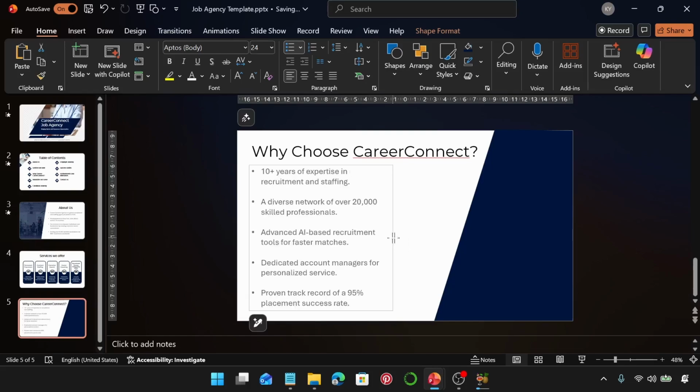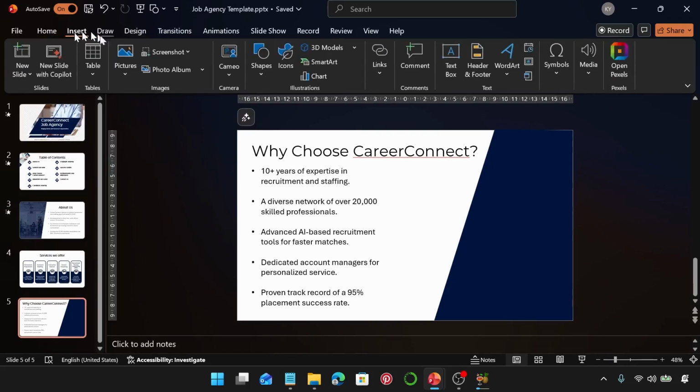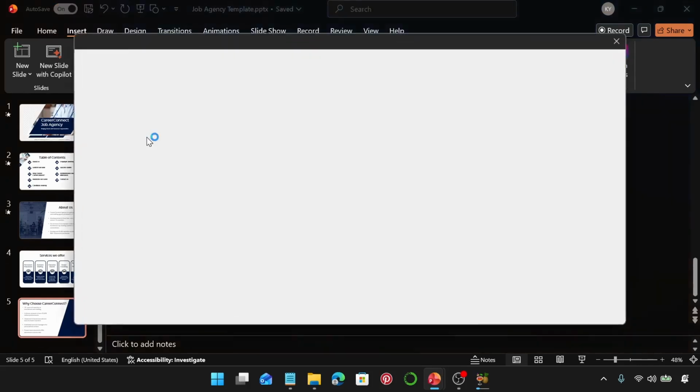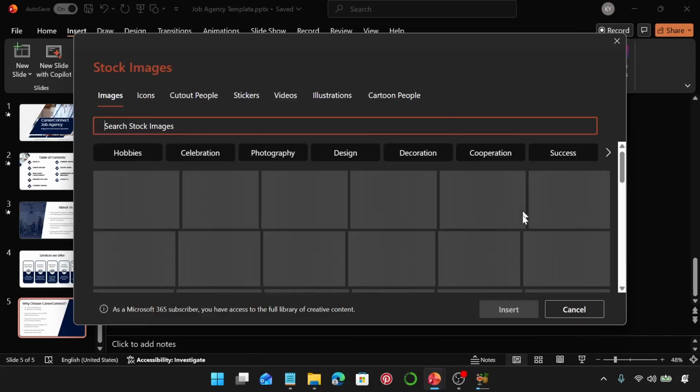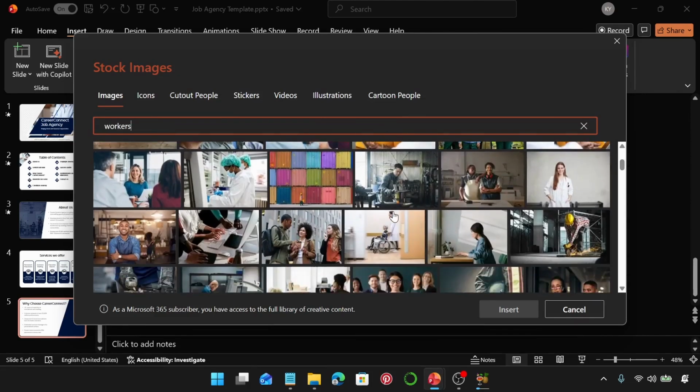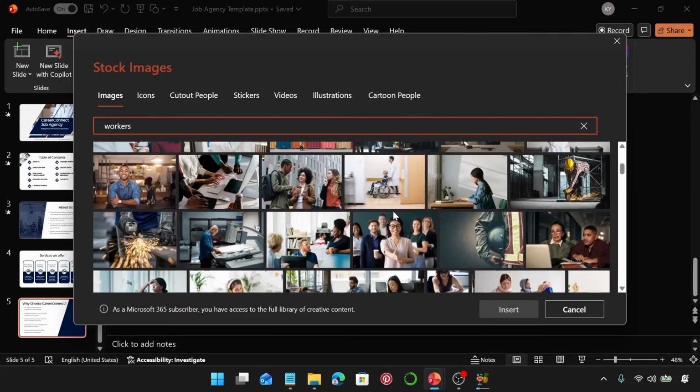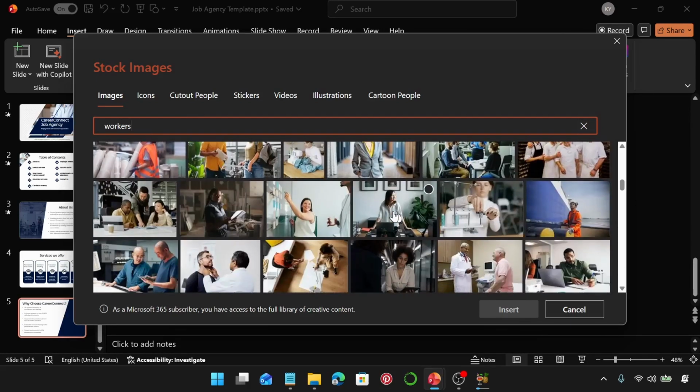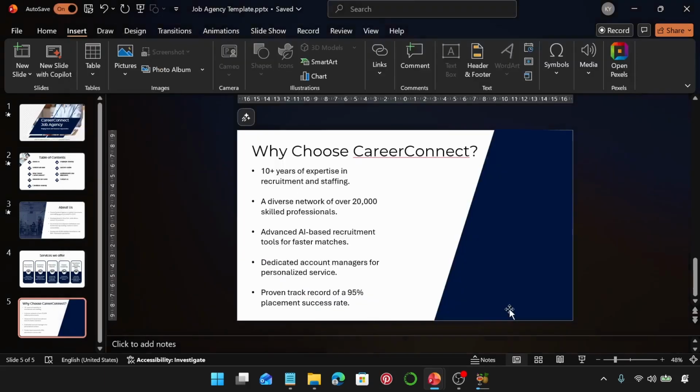I'm just going to reduce the width a little bit more. Let's have this. Finally, we're going to insert an image. Let's go over to insert pictures, and we're going to select stock images, and I'll just give this a moment. We're going to search for workers, and you can pretty much select any image you want, or I want a specific image in my case, and I'm going to use this one, and I'm going to insert.